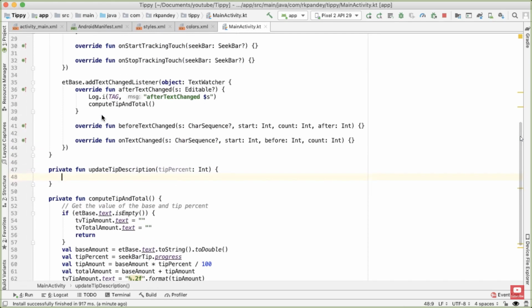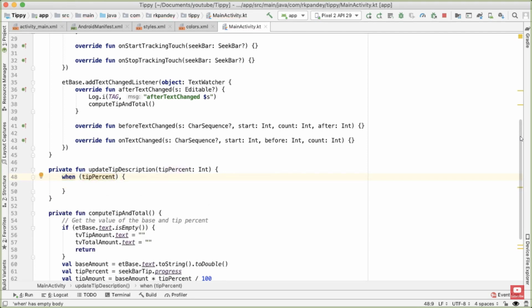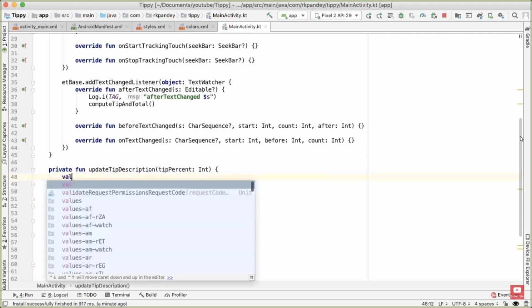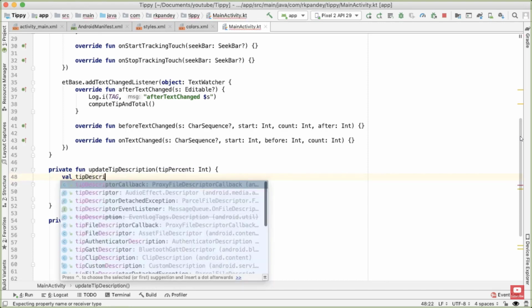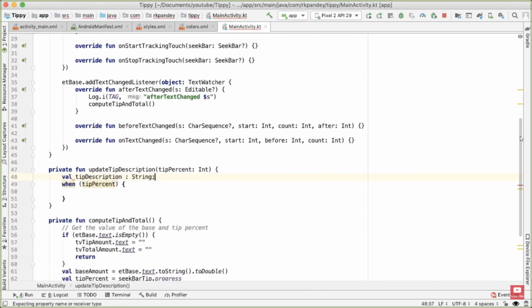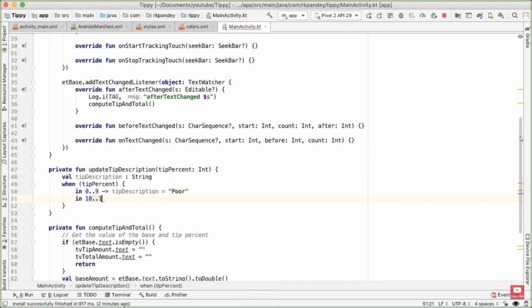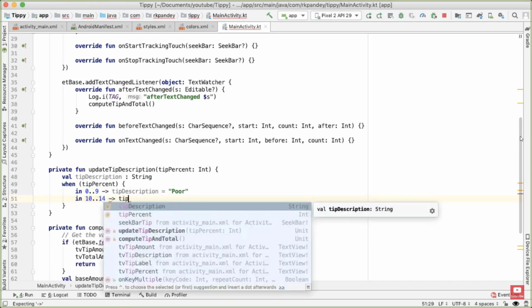And so based on the tip percent, we want to correlate that with a string describing how good of a tip that was. In order to encode this, we'll use something called a when construct in Kotlin. So when the tip percent matches a certain condition, we will assign a value to this variable, which I'll define right above, which is called tip description. And this is going to be a string. When the tip percent is between 0 and 9, then the tip description should be poor. And when it's between 10 and 14, the tip description is acceptable.